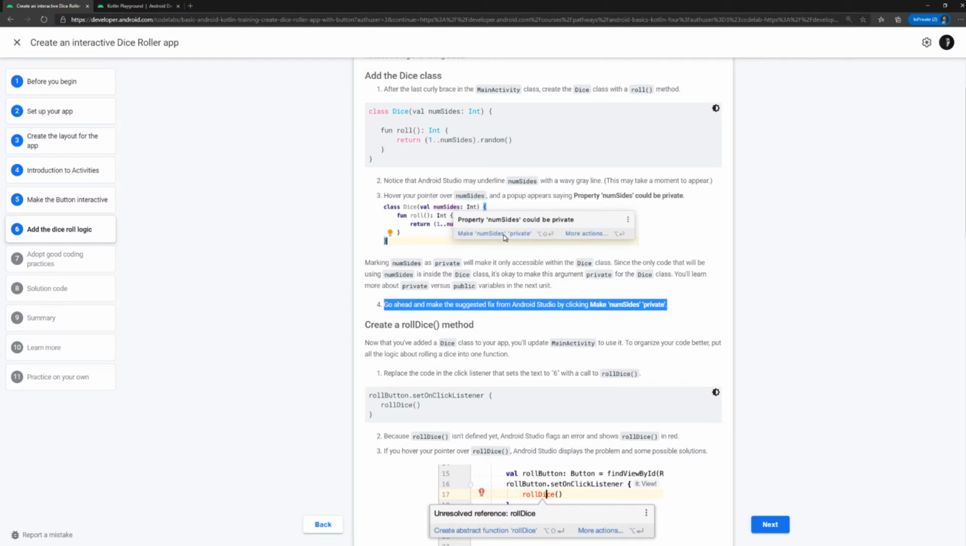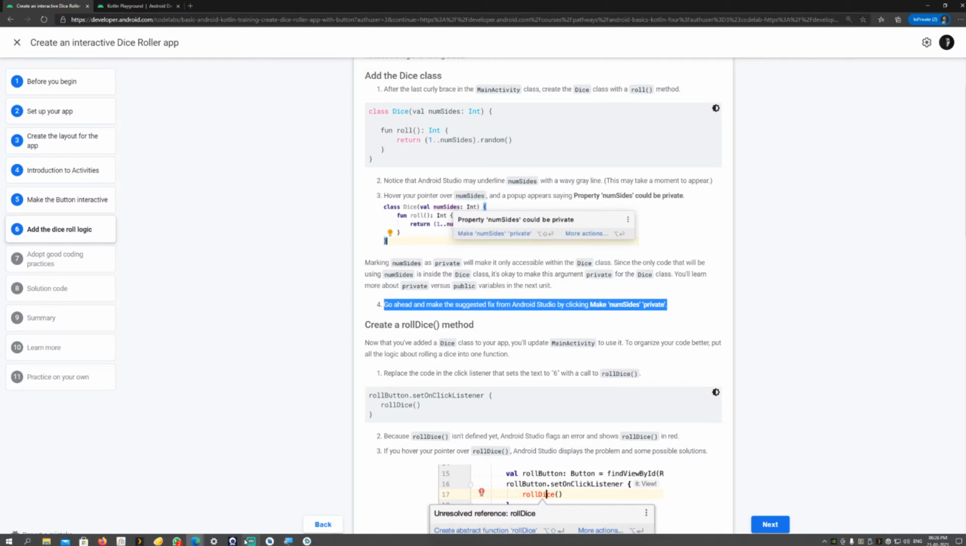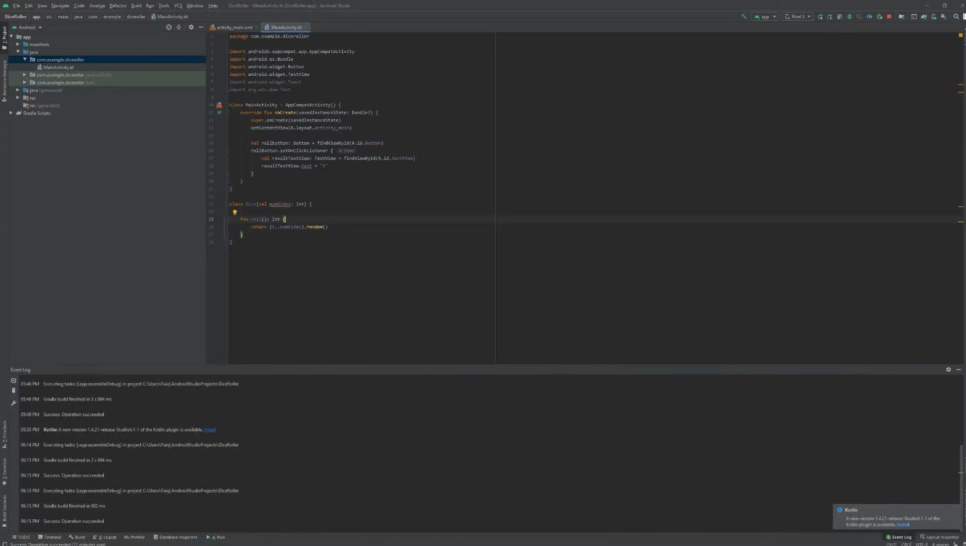So whatever code we have written, let's say numSides, it will change from public to private. Let me click on this. Yeah, so here you can see that it has changed the variable from public to private.